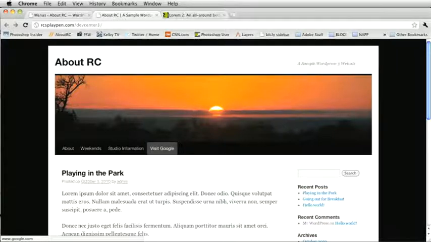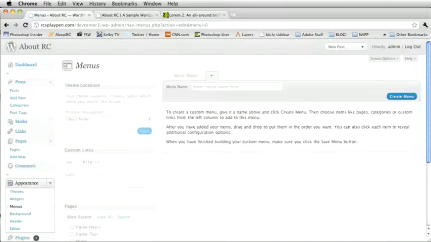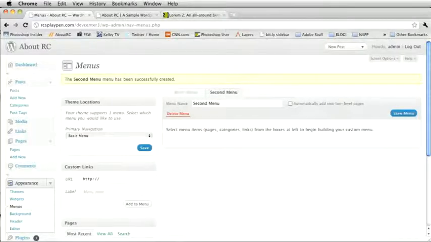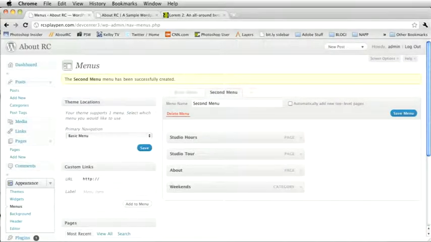Now, let's try something radical. What I want to be able to do is create a new menu. So I'm going to click on this plus sign here and make a new menu. And this menu is going to be called Second Menu. I'll create a menu here, and I'm going to do the exact same thing that I did before. I'm going to grab these pages. In this case, I'm going to put in Studio Tour, and I'm going to grab my categories. So I'm going to add all of my pages to the menu. I'm going to add the only category that I have to the menu, and I'm going to add Yahoo, and I'm going to call this Visit Yahoo, and I'll add this to the menu.